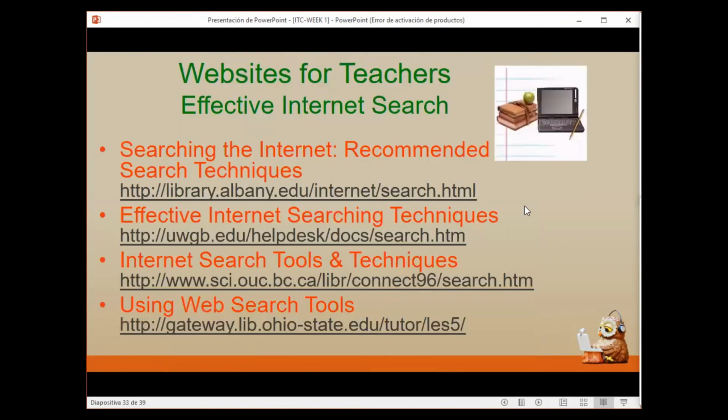And this is another skill. Also here you have some websites for teachers: effective internet search, searching the internet, recommended search techniques, effective internet searching techniques. So here you have some of them. You can use them.